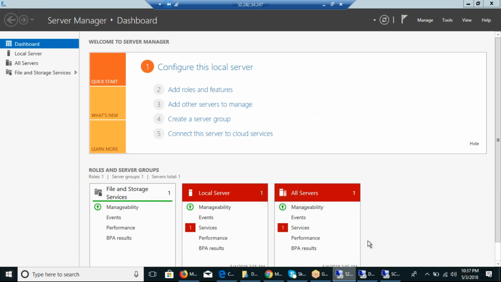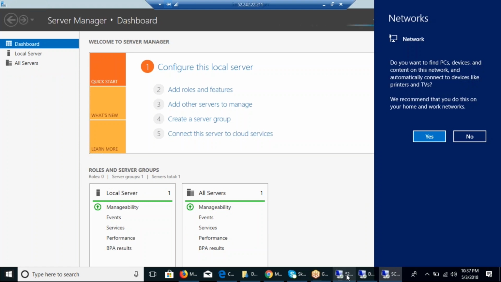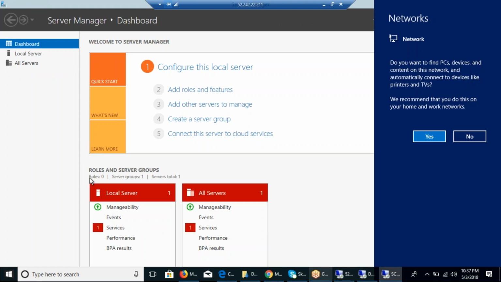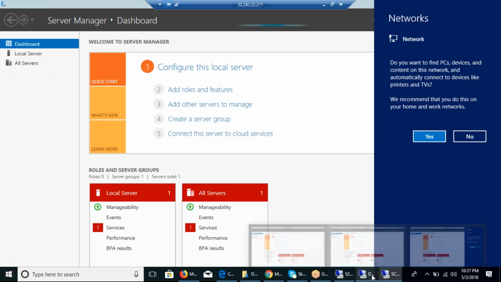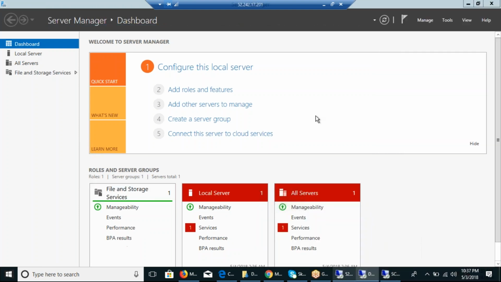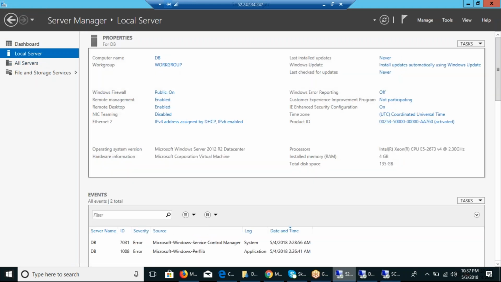Okay, so the first configuration what we need is you go to local server at the left hand side. Click on local server, you will get the name of the server. DB. So this is database. Now here some configuration is needed.